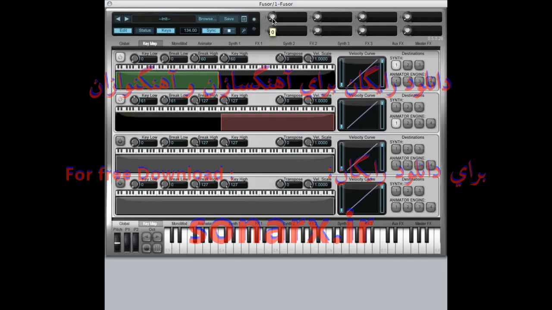Finally, let's take a look at the 8 macro performance knobs up here. By default, all the Fusor presets have some of these knobs assigned. The idea is that you control these knobs via your favourite MIDI controller, and they can be assigned to do just about anything within Fusor, from tweaking the cutoff of a filter to stepping through the values of a step sequencer. Let's apply macro control 1 to our arpeggio's filter cutoff.